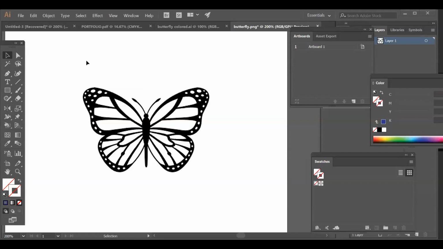Okay, now I'm going to show you Live Trace. This is a butterfly that I got off of the internet that I put into Illustrator. And now we want to color it up. If you're using something that's already made, the easiest thing to do, and you can do this with hand drawing too, so if you hand draw really well and you want to use one of your hand drawings, you can take a picture of it, import it, and do the same thing.